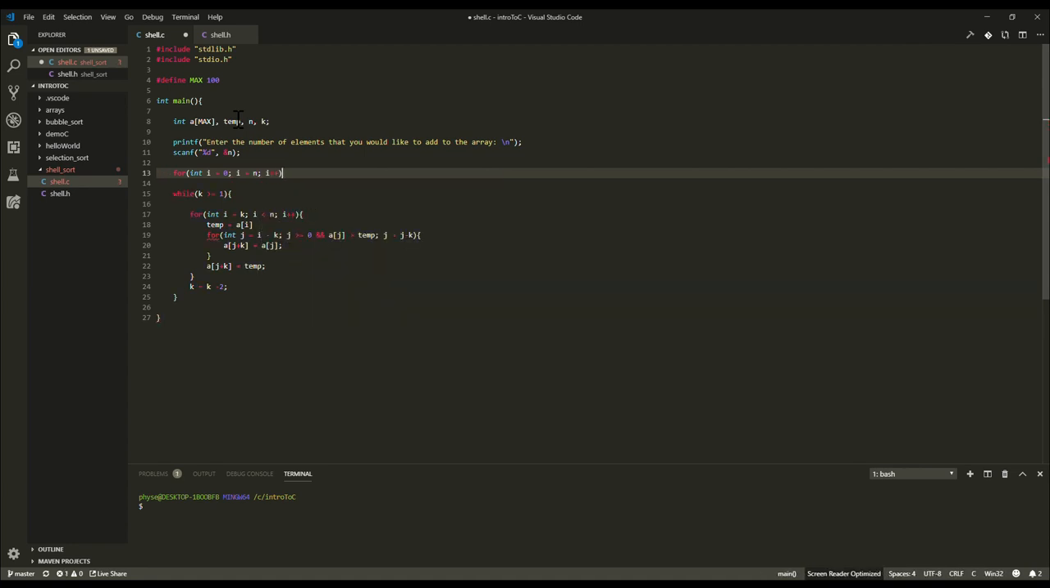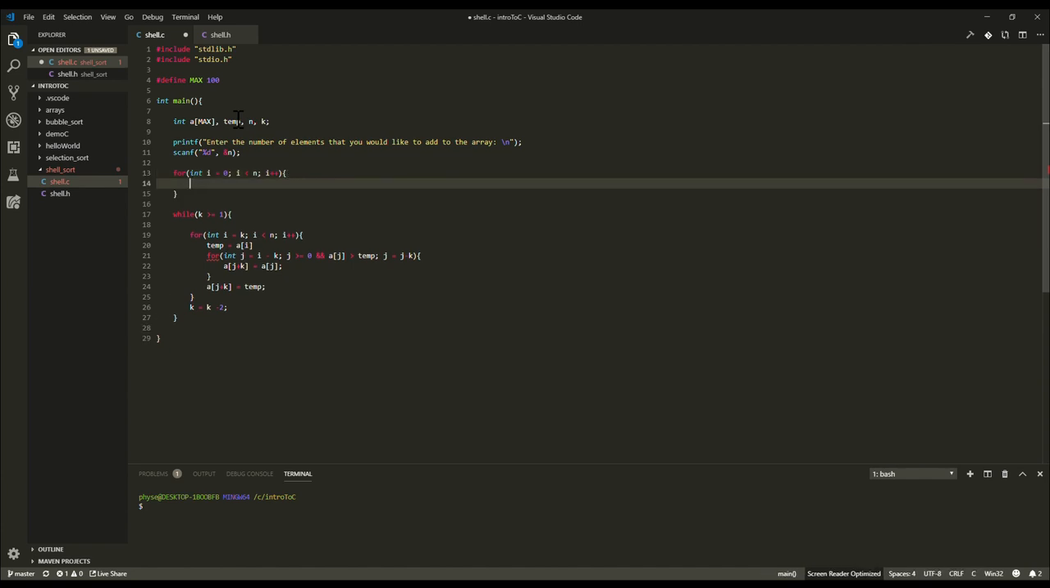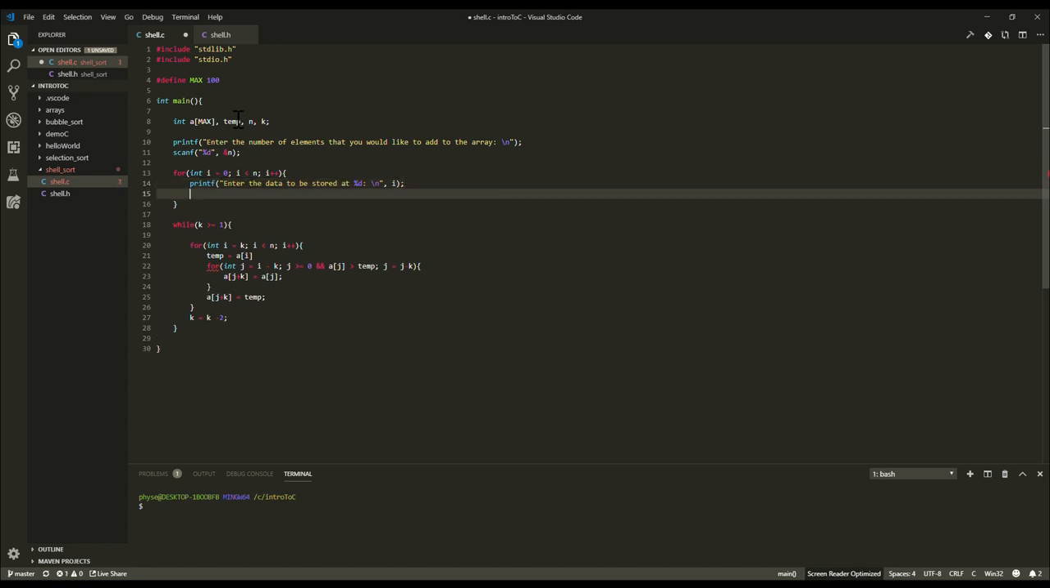i plus plus, I'm going to go ahead and collect the input from the user. So printf, enter the data to be stored at %d, and we're going to line break this. And it's a format string, so we're going to use i for %d for integer formatting. So each time that we increment i, we're going to see the element that we want to sort.